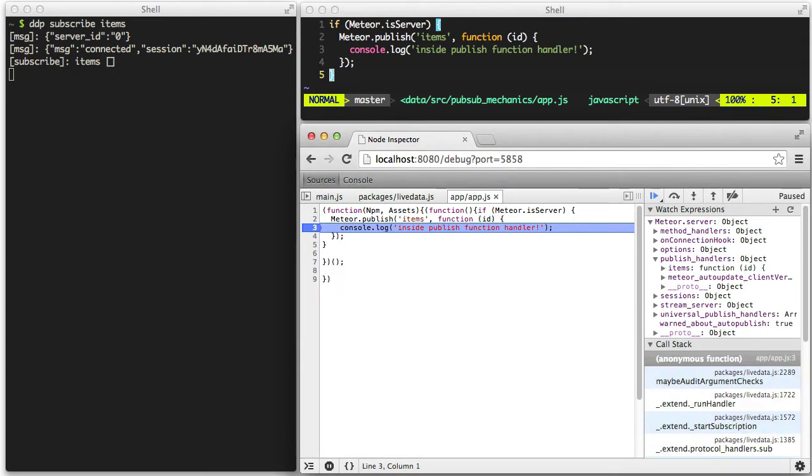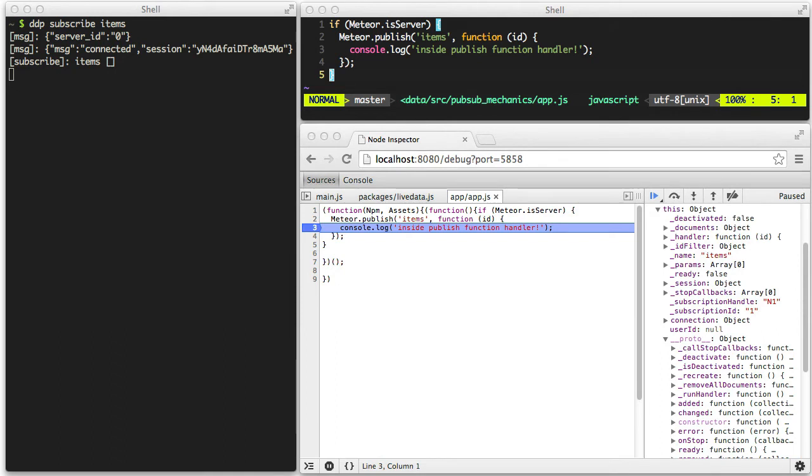I'll press play again in the debugger, and now we've been dropped into the publish function itself. The first thing to note is that this, inside of this publish function, points to the new subscription object that we just created. And that subscription object has some properties on it, and it also has some functions that you may be used to calling from your own applications, like added, changed, and ready.